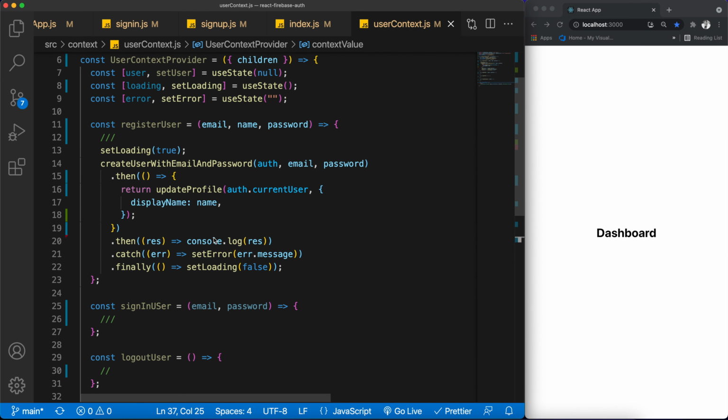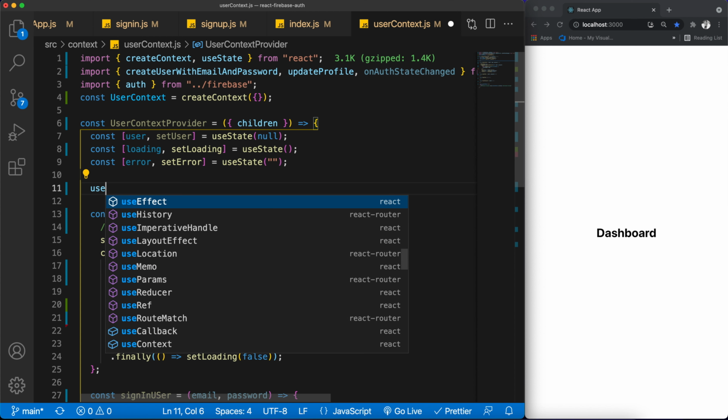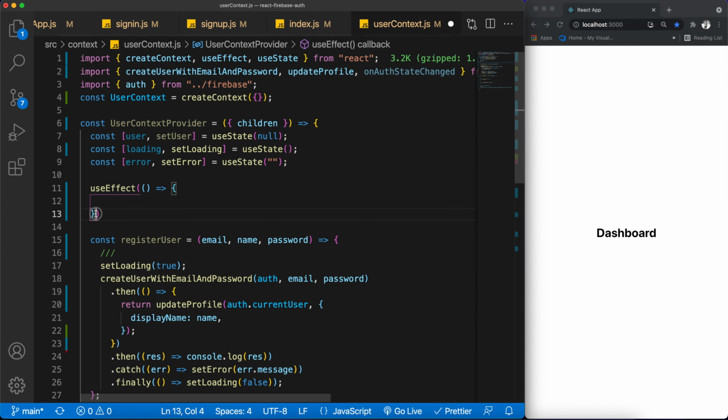Now essentially we can simply set our user state right from this then block, but instead of that, Firebase provides us a method called onAuthStateChanged, which is going to take care of everything. So when the user logs in, logs out, it is going to give us the required data for the user, and it is going to maintain everything in the background. So for that, we need to simply import the onAuthStateChanged method from the Firebase Auth, and in here we are going to say useEffect, and here this useEffect is going to work only once the app mounts.